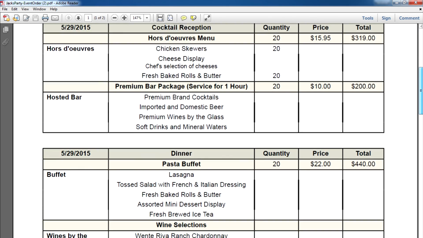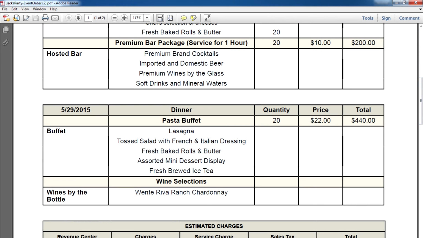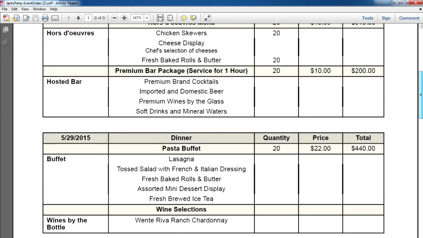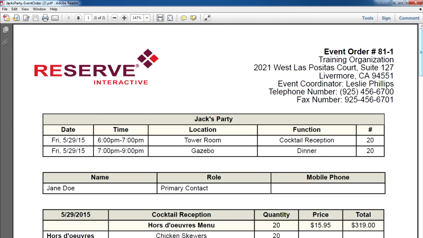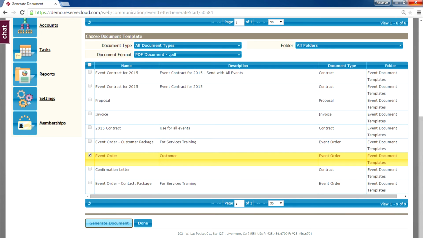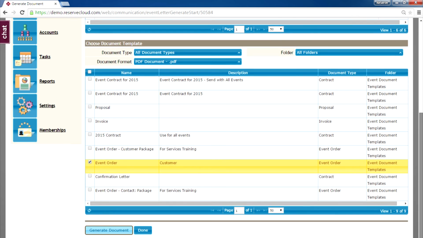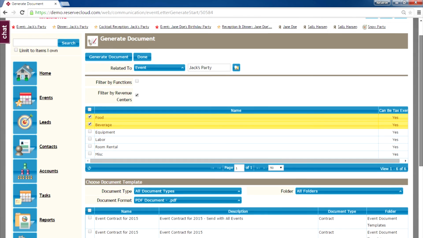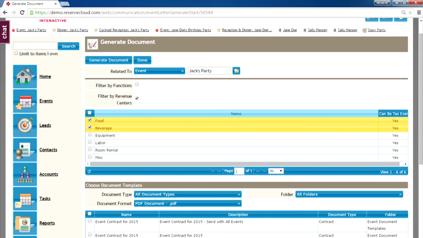So as I scroll down, I don't know if you remember, but in my dinner function I had quite a few things for setup as far as tables and AV equipment, and those do not display. So now it simply contains food and beverage information. So remember, when you're generating your event orders from your communication history area in ReServe, generate document, that you can also filter by various revenue centers. I'm going to hit done.